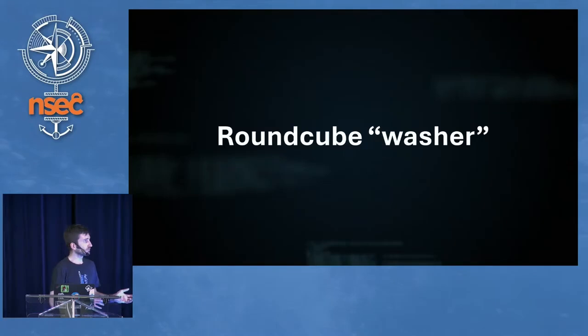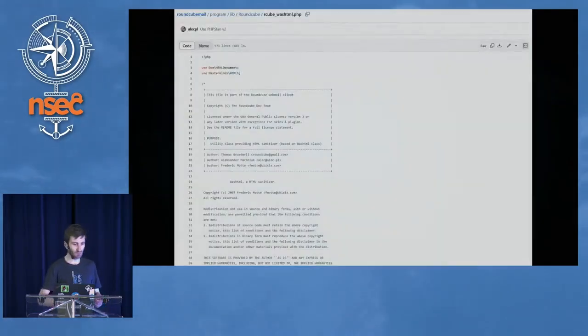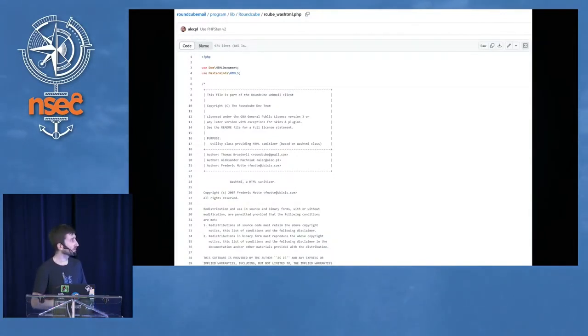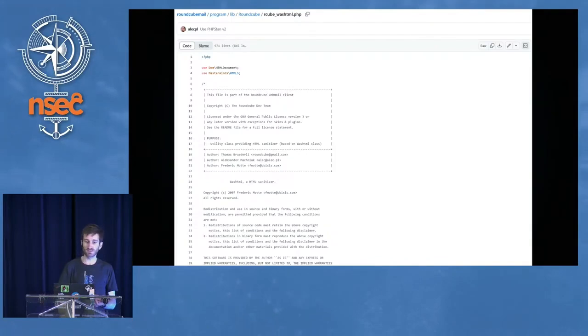For example, the Roundcube sanitizer, what they call the washer, is nice to study because Roundcube is open source software. All the code is on GitHub, it's in PHP, so it's quite easy to read. And there is this rcube_washtml.php script, which is responsible for sanitizing emails that contain HTML to forbid the execution of JavaScript code.